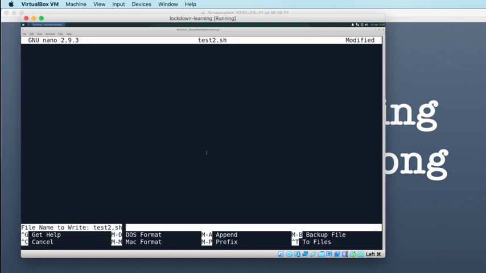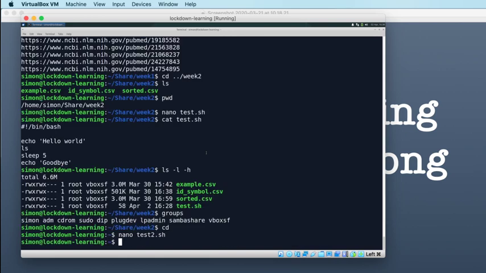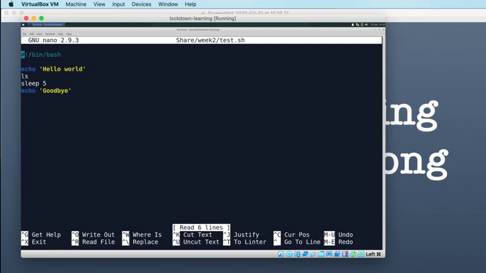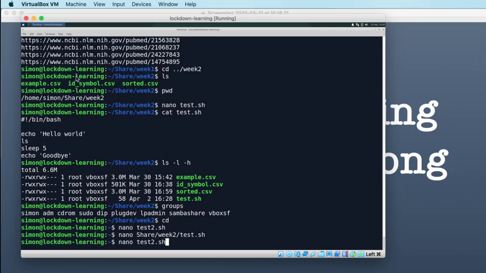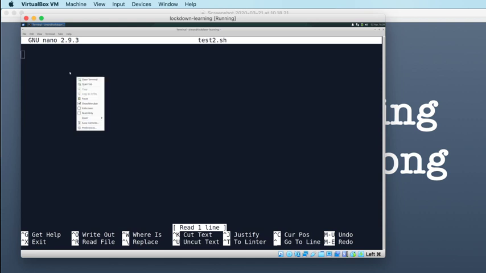Exit. Yes. Okay. Nano. Share. Week 2. Test. Okay. Just move my cursor. Highlight the hash and then exit, and then there, and now hopefully there you go. Right, fine.